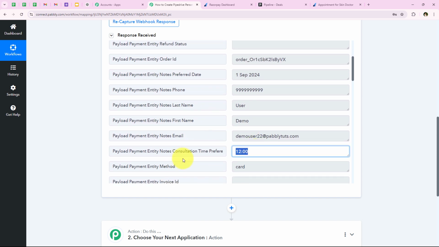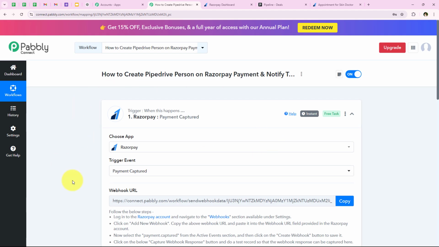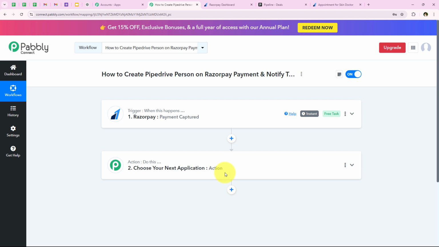You can see the time, the email, the first name, last name, the date and the phone number that we entered. Also, you can see the payment method, which is card. So yes, with this we have successfully completed our trigger step, and now we are going to move on towards our action step.